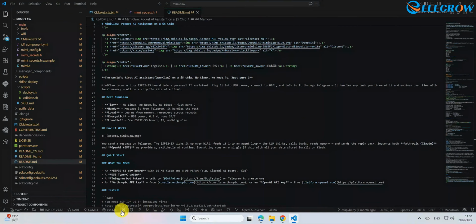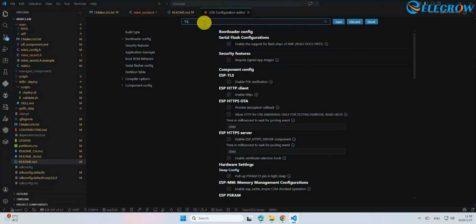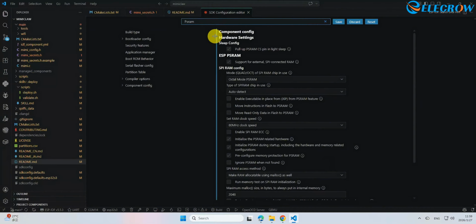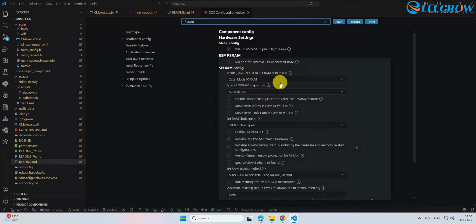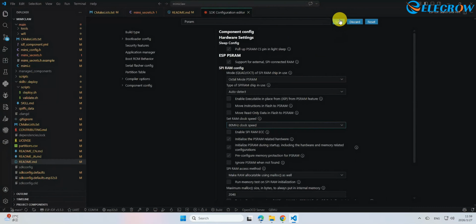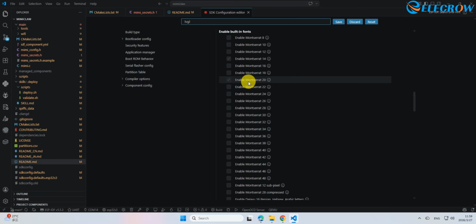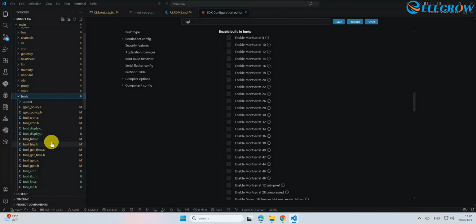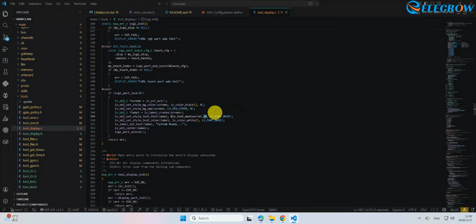First, we need to open the SDK configuration. Here, search for PSRAM and set it to octal mode PSRAM and 80 MHz clock. This is because the buffer size required by the screen is relatively large, and the buffer needs to be placed in PSRAM. Then set the font size used by LVGL. Since in the code we are using the 20th font of LVGL.